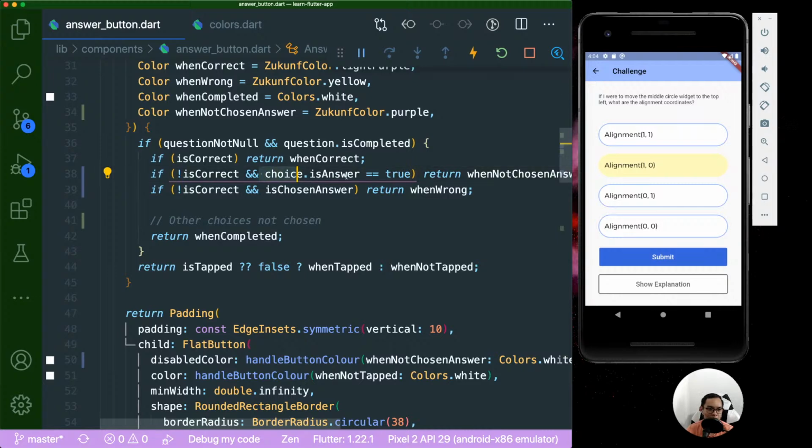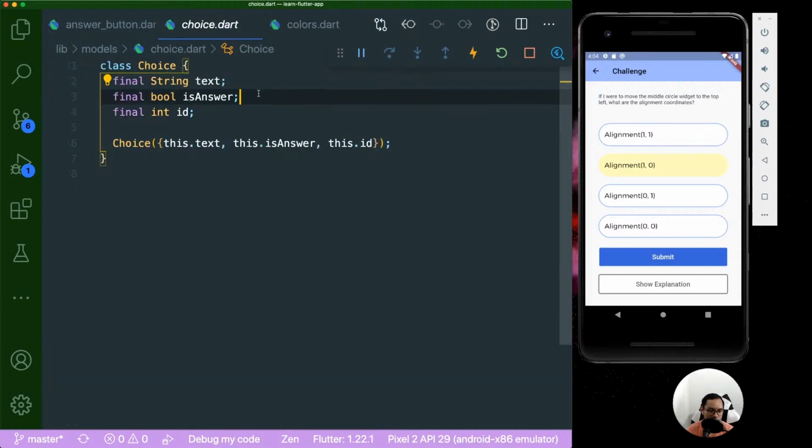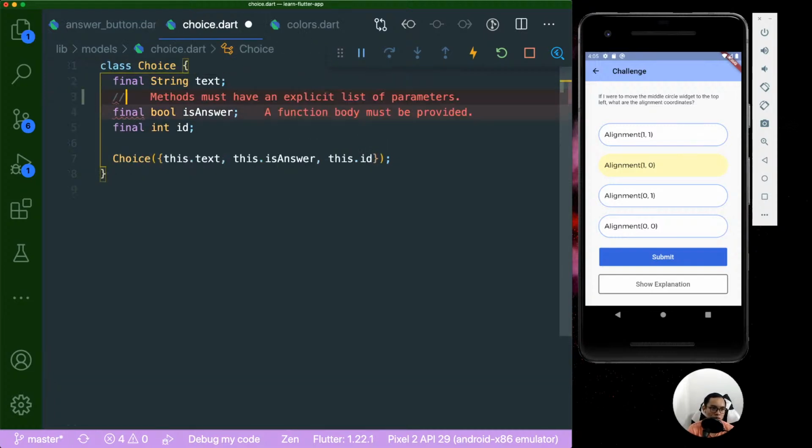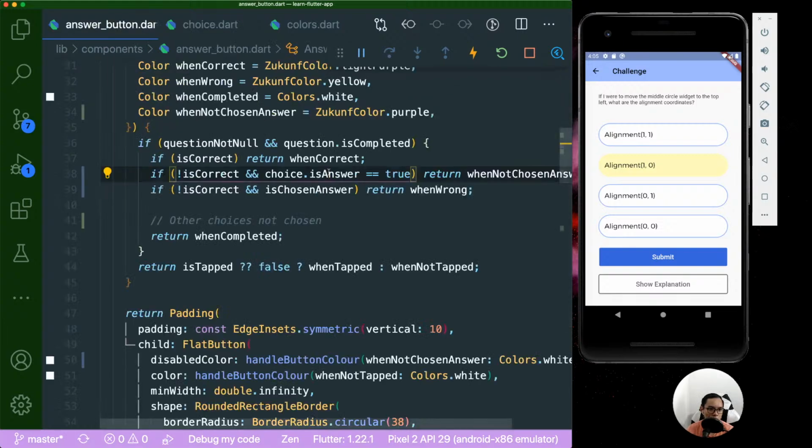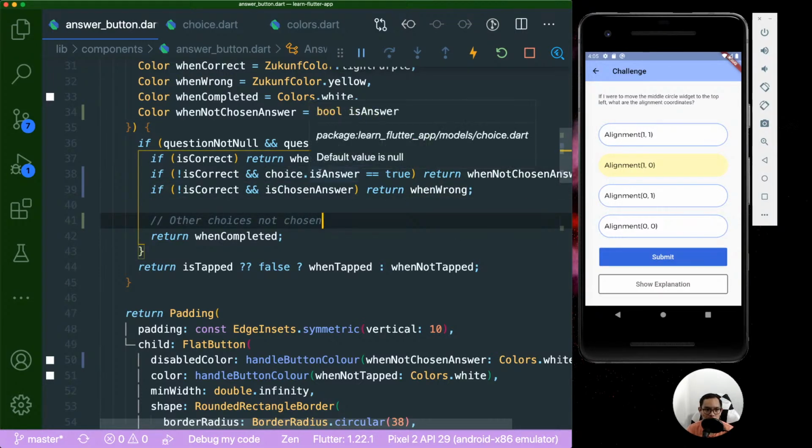Because for example, if you were to hover over boolean, isAnswer, then it's like, why does it need to be true? So I probably have to put documentation as well. So to document, just say default value is null, right? Okay. So now if I were to hover over it, this makes sense, right? Default value is null. So if people are like, hey, why do you put is equal to true? Then you just say, oh, the default value is actually null, right?